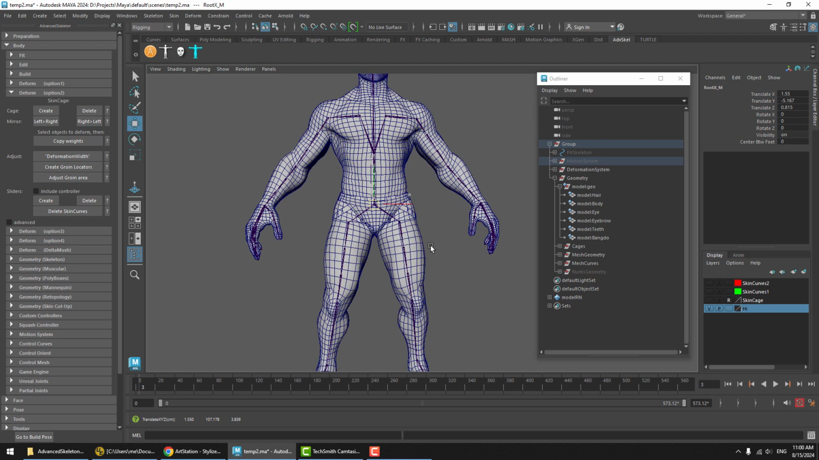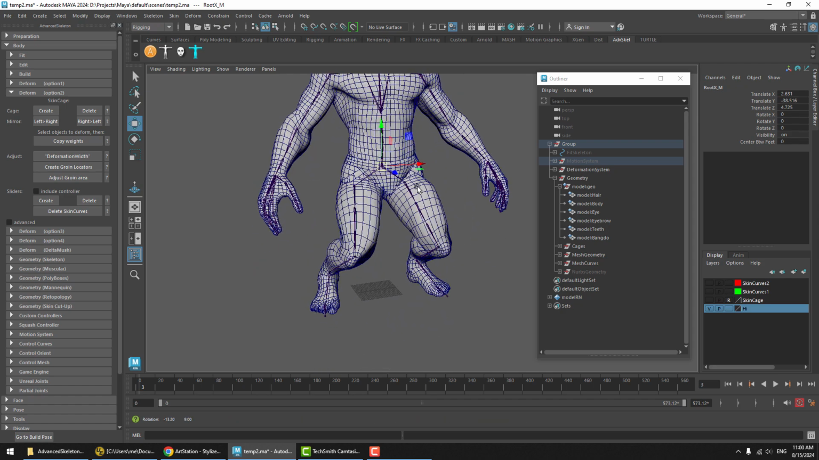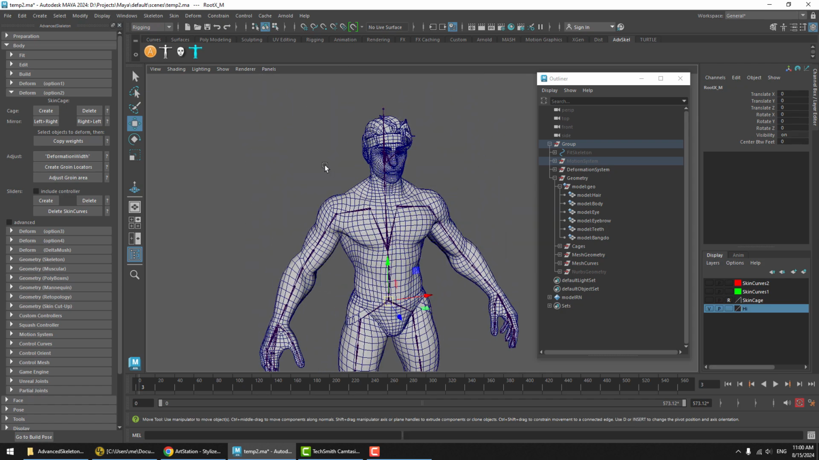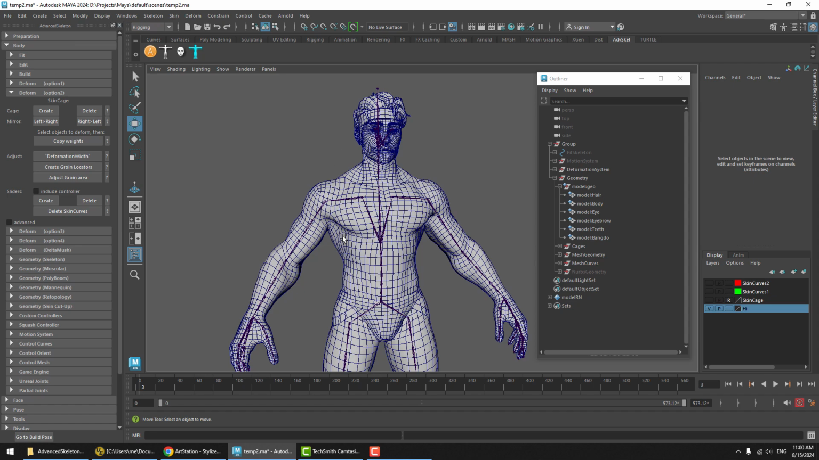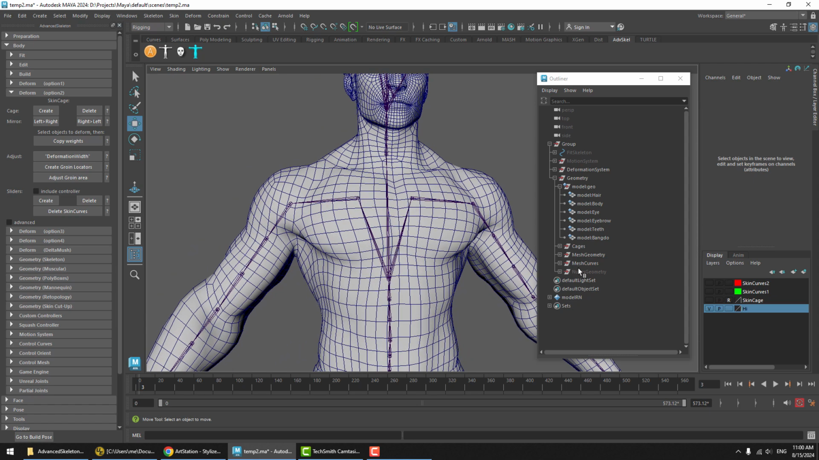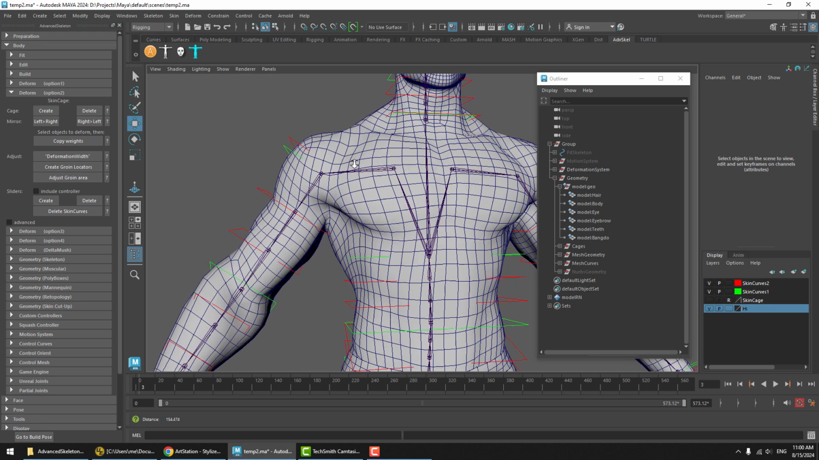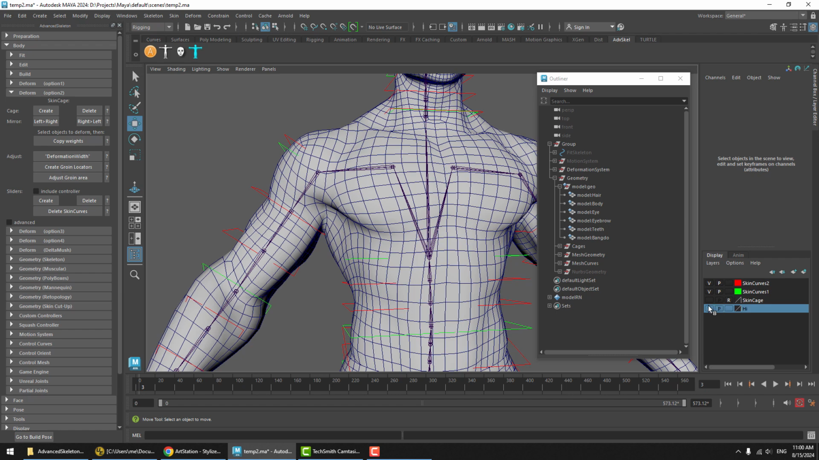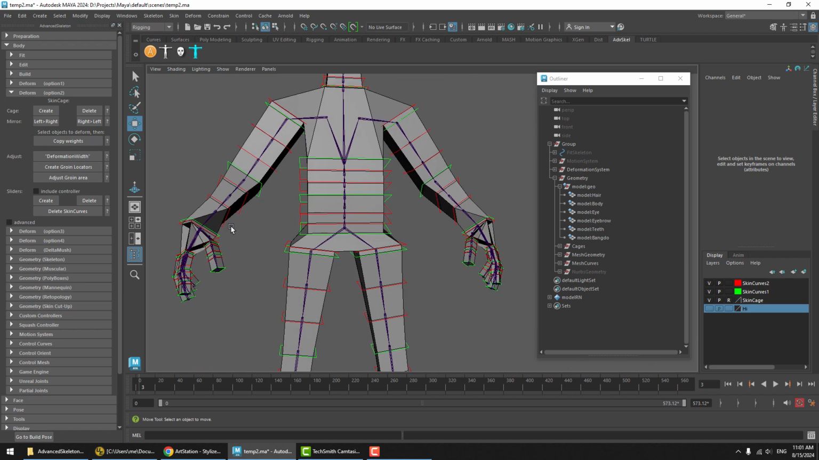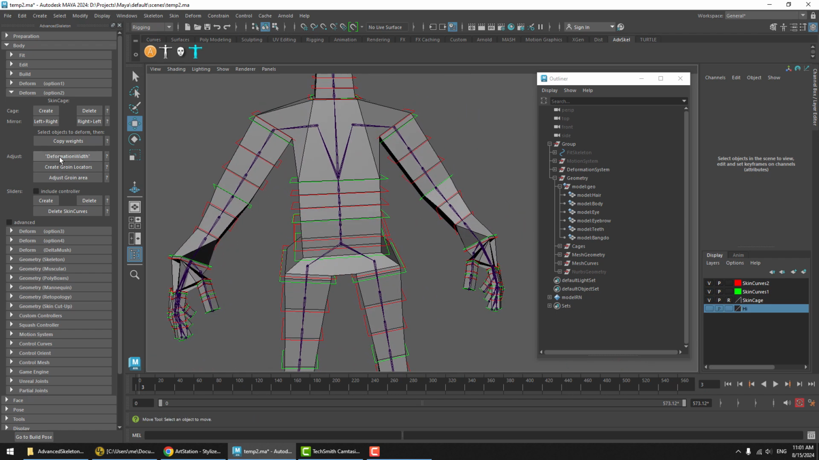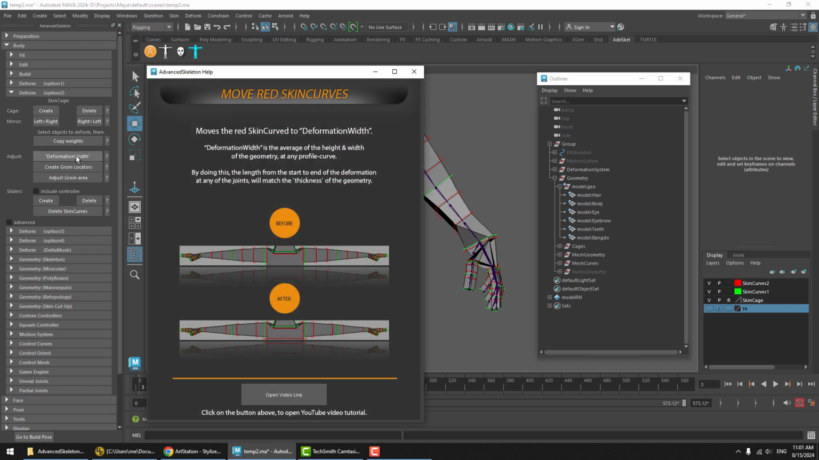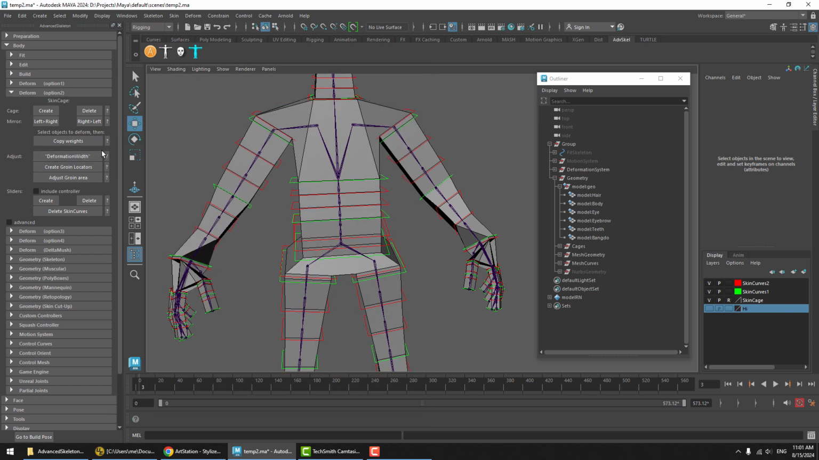Although these weights could already be a good starting point, they are far from perfect. But what we do now have here with the SkinCage is a setup for a workflow that allows us to improve the skinning, essentially by adjusting these curves. So the first step I like to run is the deformation width button. It's more explained here if you click on the help image.